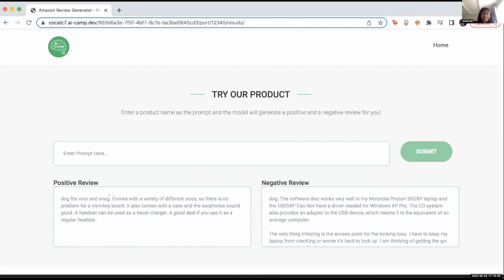"Dog fits nice and snug. Comes with a variety of different sizes, so there's no problem for a mini keyboard." Again, dog is not actually an electronic, so obviously there would not be a really good review for it because this is just on electronics. But in the future, we do hope to expand this to different products or different things and different platforms. So yeah, that is our model. Thank you.